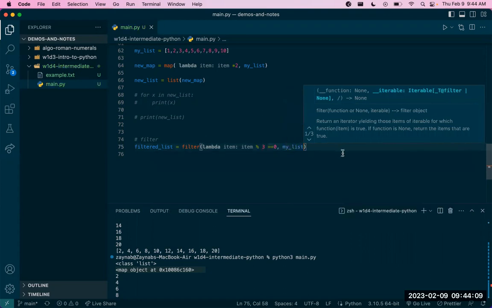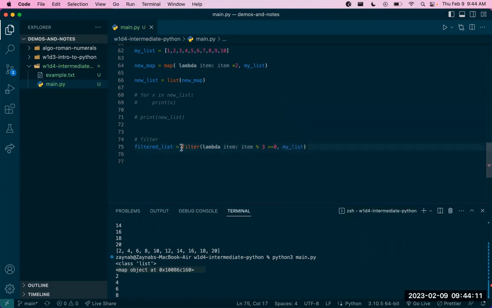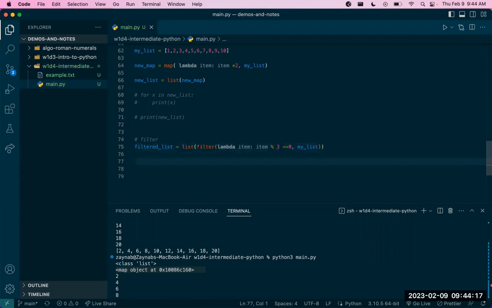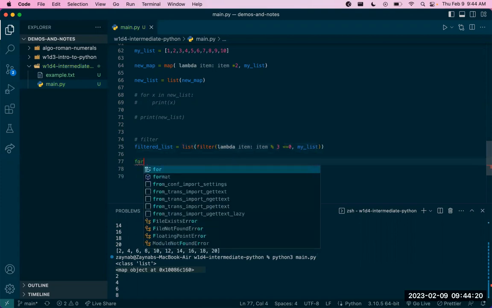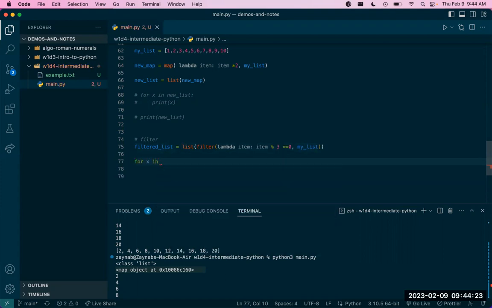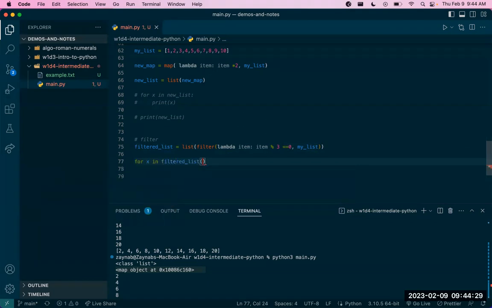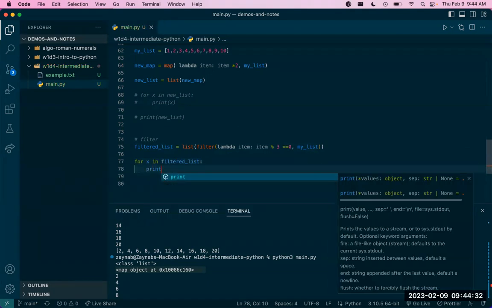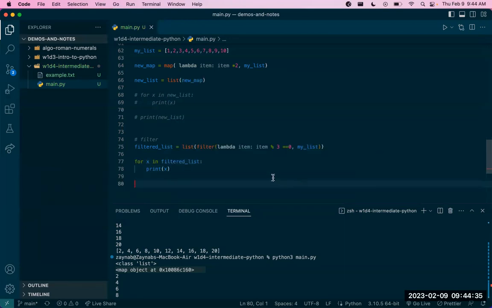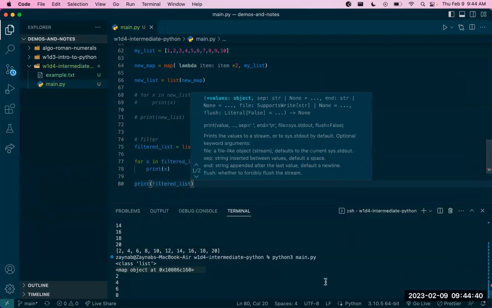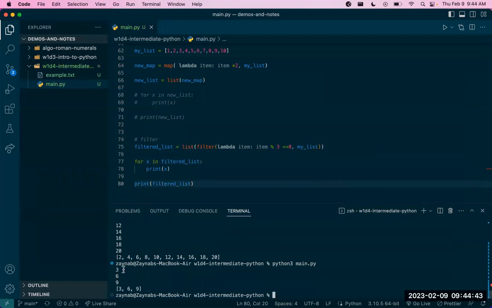Here, I can set it in my list. I'm actually going to cast it over here to make my life easier. And then I could either iterate through X in filtered list, and if I wanted to, I could also just print the filtered list as well. Okay, then we can run it. And there we go. So it took the list of numbers 1 through 10, and it only gave me the numbers that are divisible by 3.